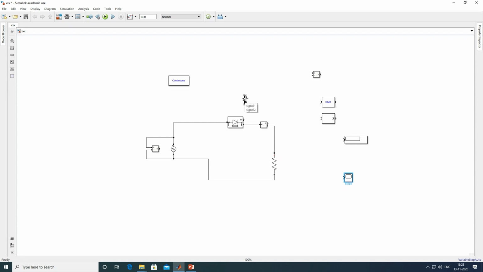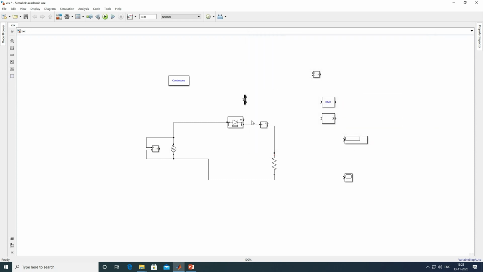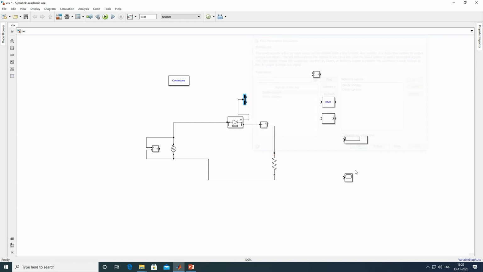Now double click bus selector, remove unknown signal. Now from diode M terminal to bus selector input side, remove unknown signal, select signals, diode voltage, select, diode current, select, apply and OK.